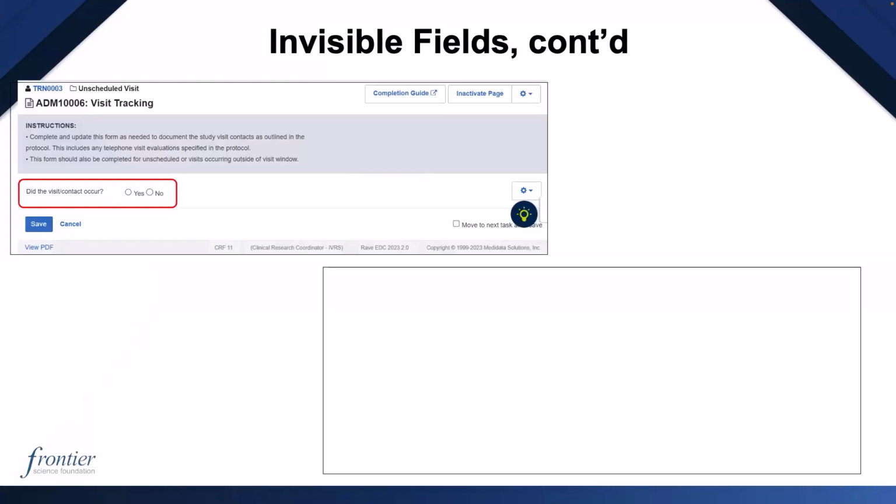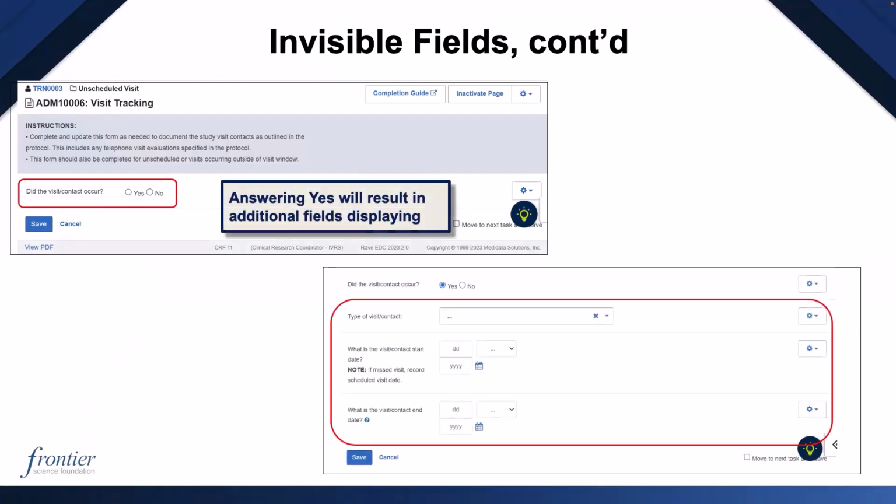So here we see an example of a form that contains an invisible field. And question one asks, did the visit or contact occur? Answering yes will result in additional fields displaying, sort of follow-up questions relating to the leading question.